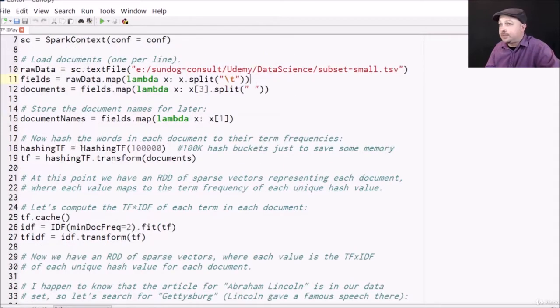Now the magic happens. So first thing we're going to do is create a hashing TF object, and we're going to pass in a parameter of 100,000. This means that I am going to hash every word into one of 100,000 numerical values. So instead of representing words internally as strings, which is very inefficient, it's going to try to, as evenly as possible, distribute each word to a unique hash value. And I'm giving it up to 100,000 hash values to choose from. So basically this is mapping words to numbers at the end of the day.